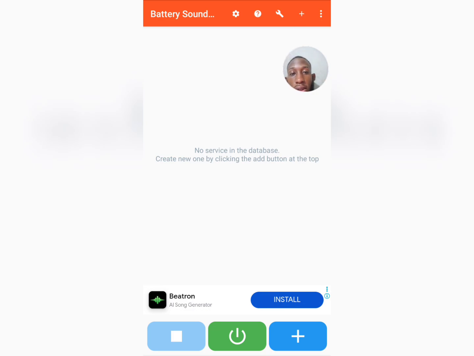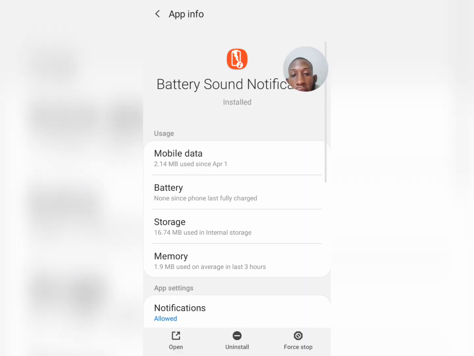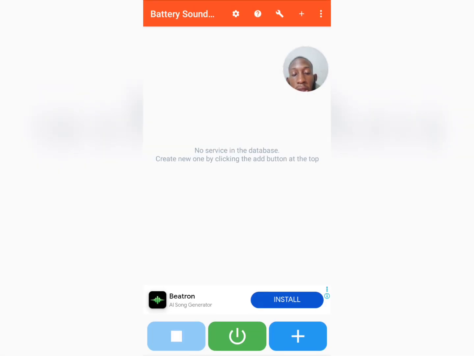So how to use it? As you can see here, this is the home screen, and this is pretty much what you will see once you open the application. All you have to do is tap on this option here. It will carry you to this section, tap on the back option, and you will be back on the home screen.